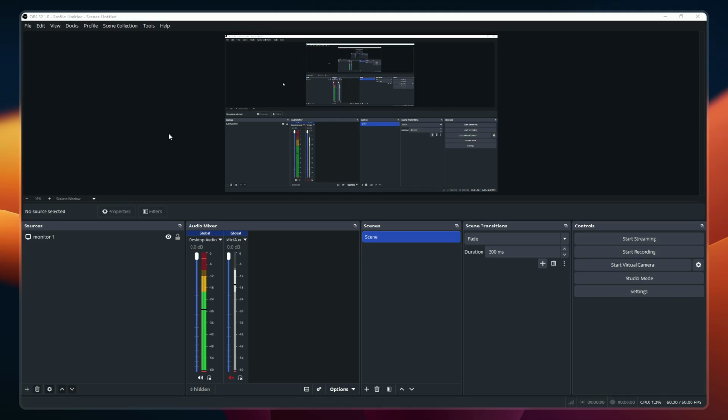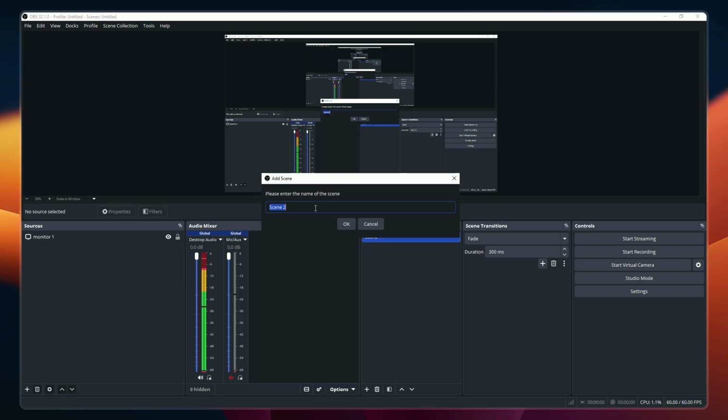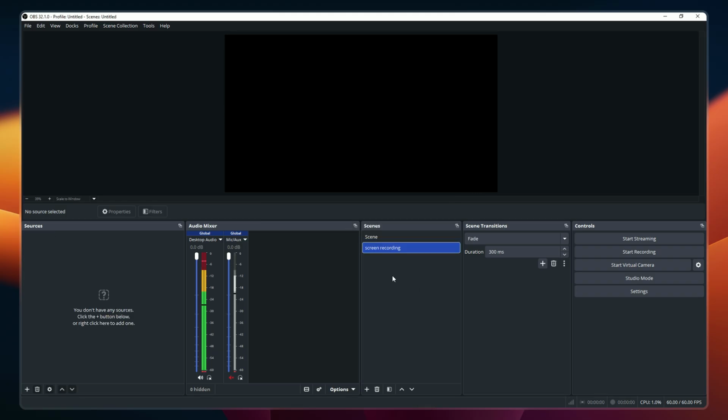First, open your OBS application on your computer. Once it launches, direct your attention to the Scenes panel and click the plus icon. This will prompt you to create a new scene, so go ahead and type in a name like Screen Recording, then click OK. Creating a dedicated scene helps you organize different recording setups and makes it easier to switch between them later.